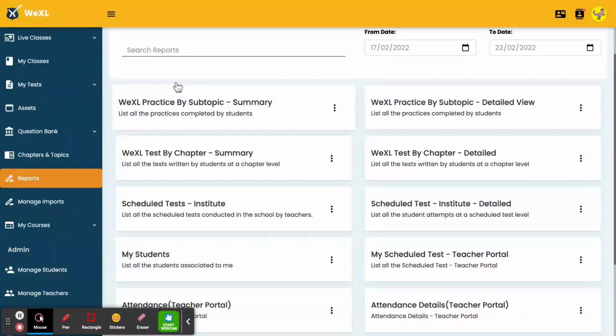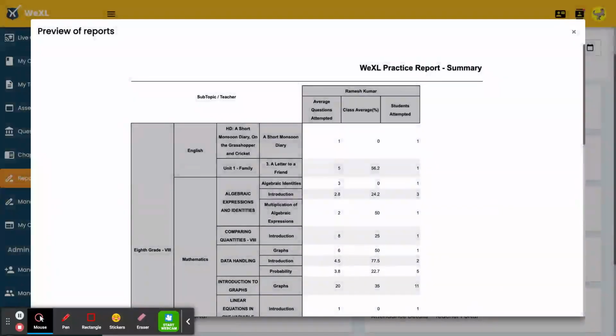In the beginning we have VXL practice by subtopic. By clicking on that, we'll get a summary of all the students who have practiced the chapter's subtopic on that particular day. On the right hand side, we have the average number of questions attempted, the class average, and the number of students who attempted this particular subtopic in this particular chapter in this particular subject of this grade.